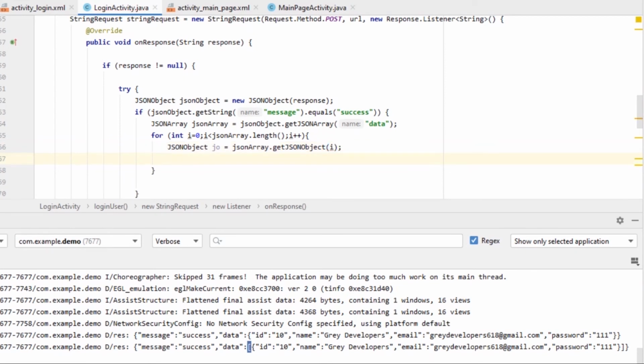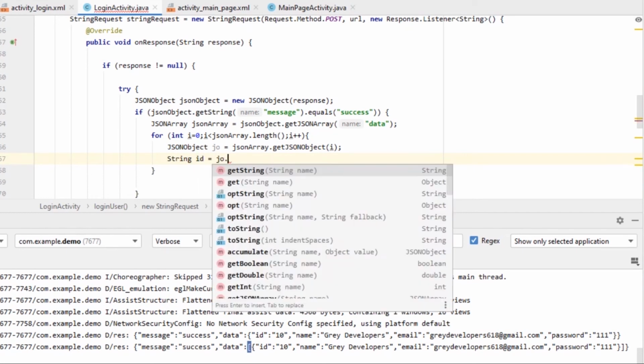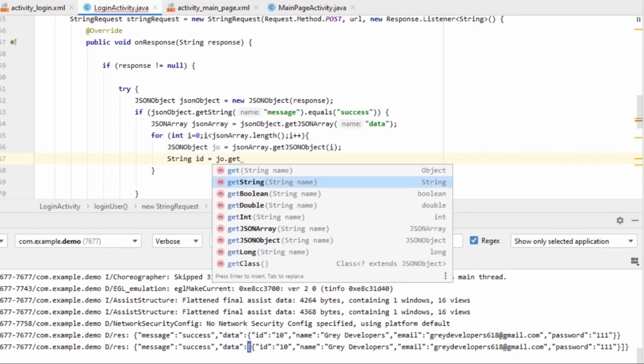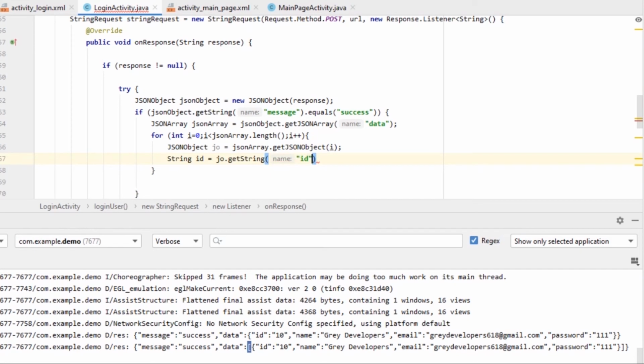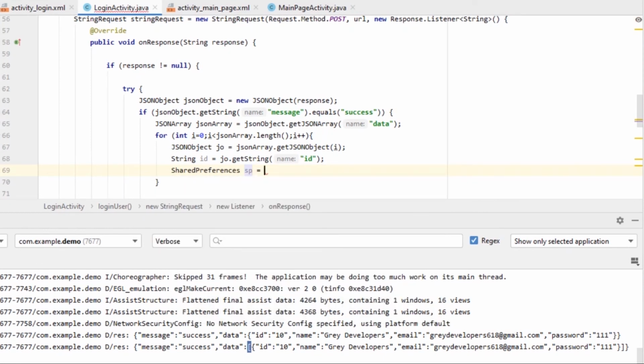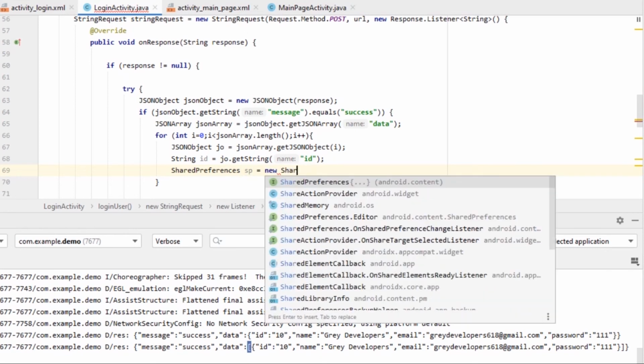So now we can have ID, name, and email from this JSON object, but inside shared preference we will only store an ID. So let's take a string id equals jo dot get string, and the name of the string is id. So we have the ID. Now we need to store it inside a shared preference. So let's take SharedPreferences sp equals new shared preferences.